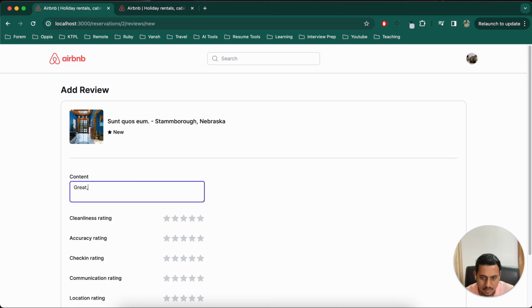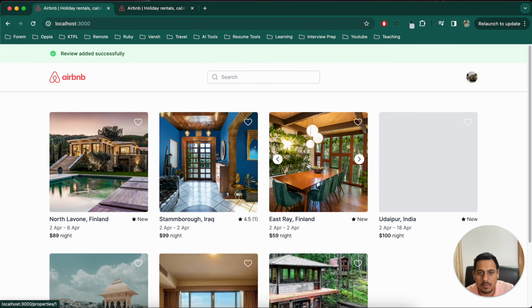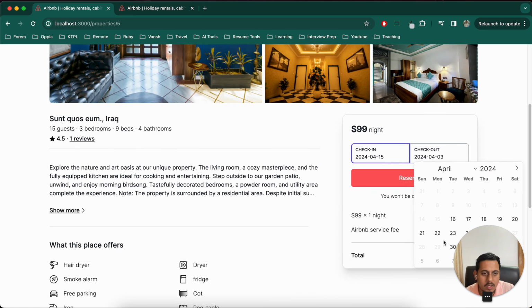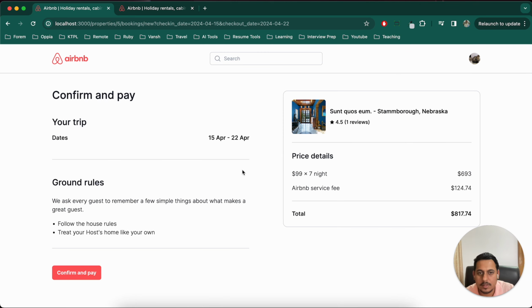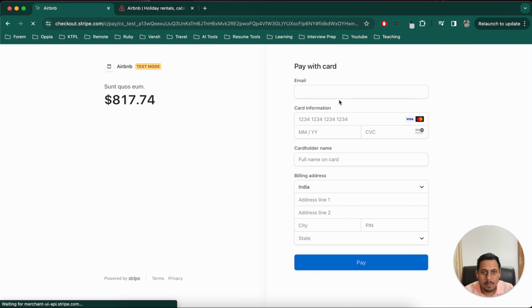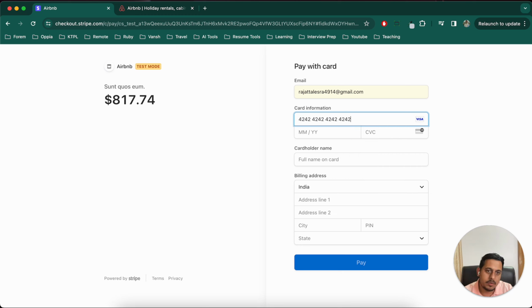Create, lorem ipsum, let's rate this 545454. Submit review. It was submitted. Now let's book this property again for 15 till 22. Reserve, book, so that I can add another review basically.